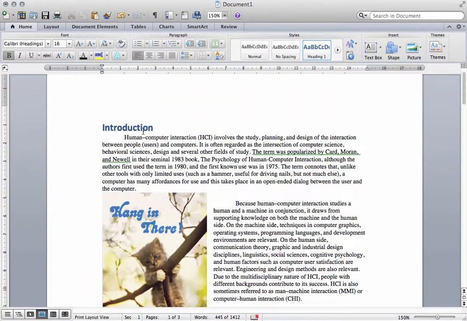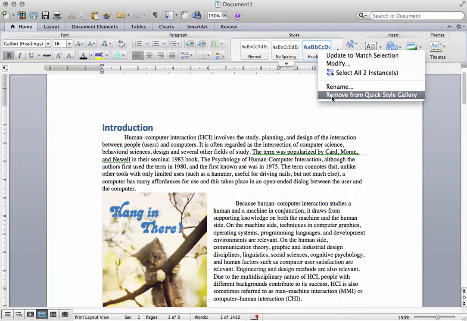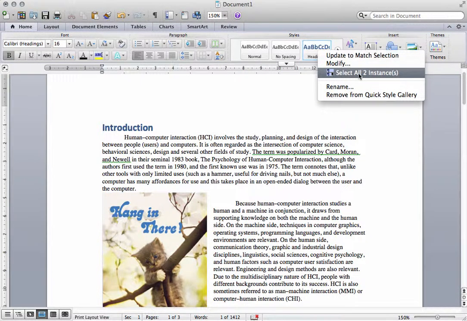Now, to modify these, we can go up to the Styles menu and right-click Heading 1, and notice that the submenu comes up. Let's go ahead and choose Select All Instances. This is useful for when you have a much longer paper and you've used the same heading throughout your paper, and you want to select all 20 instances so that when you modify them, they all change to the same modification.